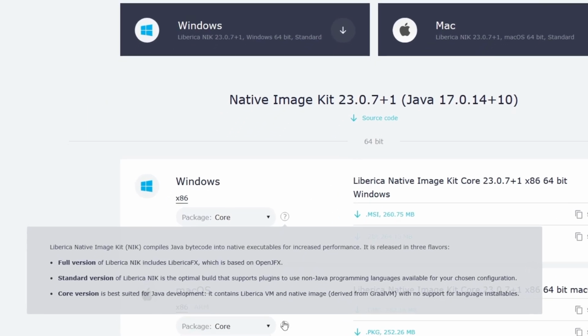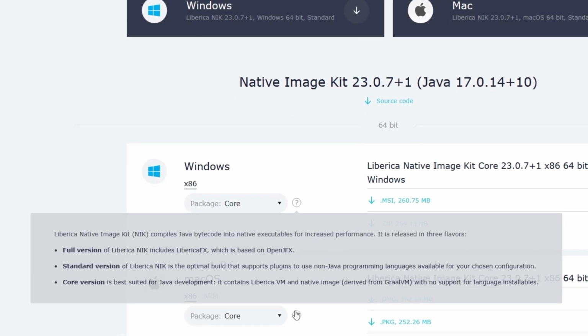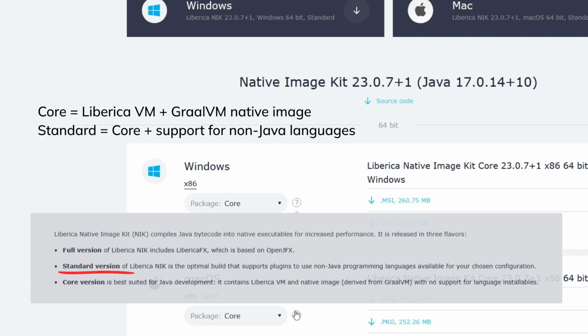Liberica NIK up to version 23 is available in 3 packages. Core package contains all you need for Java development. Standard version includes dependencies for non-Java programming languages. Full version also includes Liberica FX for OpenJFX development.